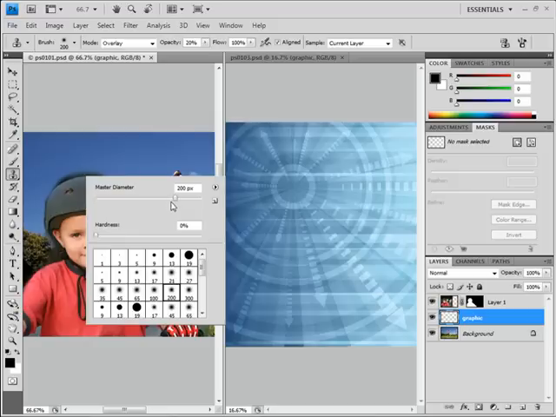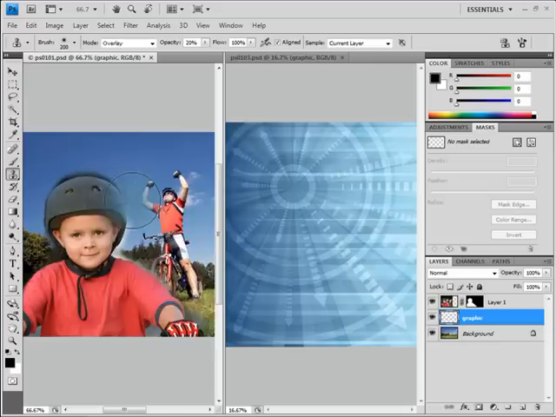I have this set at 200 pixels, and I have the hardness set at 0, which means it's a very soft brush. I'm just going to click, hit the Enter key to get that out of there, and I'm going to start painting right above his head, and you'll see that with that light opacity, I can continue to add to this selection. So it gets darker where I'm painting over and over again because it's adding 20% on top of 20% on top of 20%. That looks good enough for me.